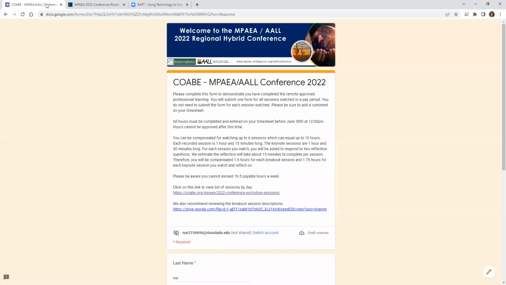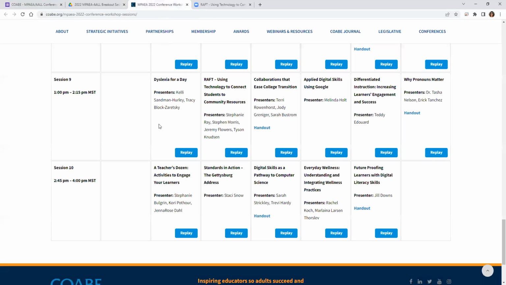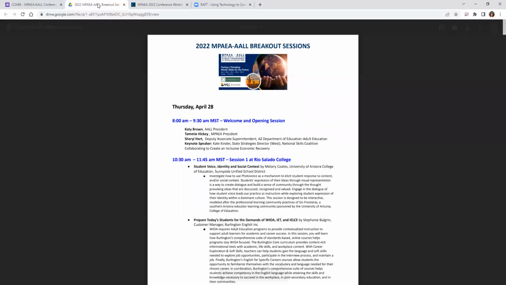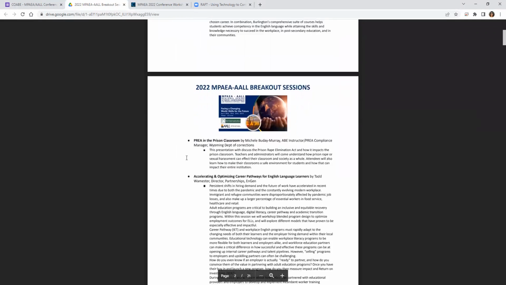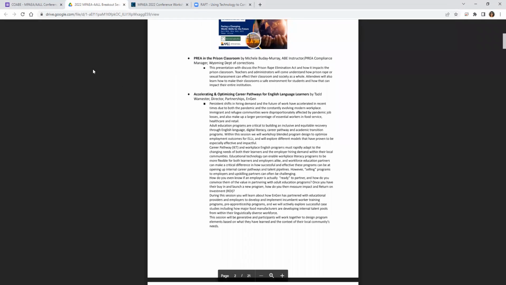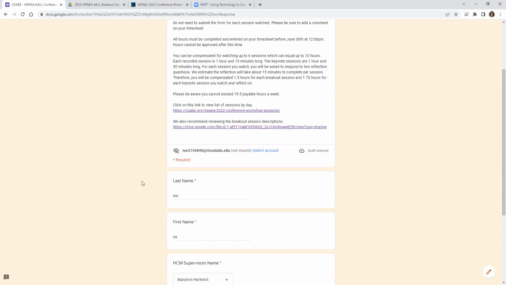Going back to the Google form, this first link gives you a list of the sessions, but if you would like to read the descriptions, you could click on the link below. On the list of sessions, it just gives you the title and the presenters. It doesn't give you any additional information. So the breakout session descriptions is beneficial if you would like some more information about what is discussed in that particular breakout. Once you have identified and watched your sessions, you will go ahead and complete this form.